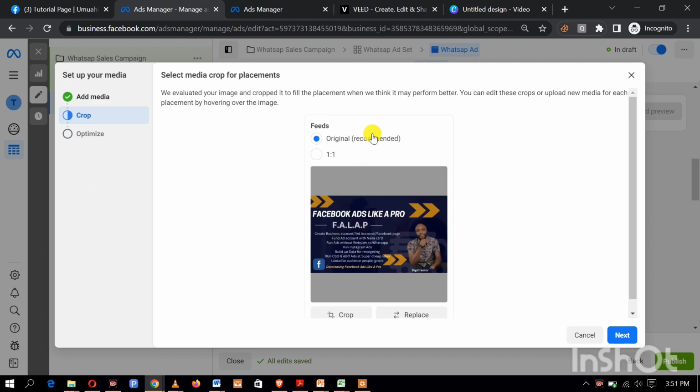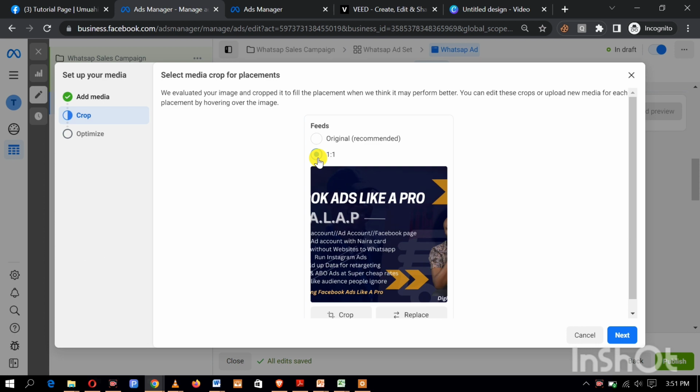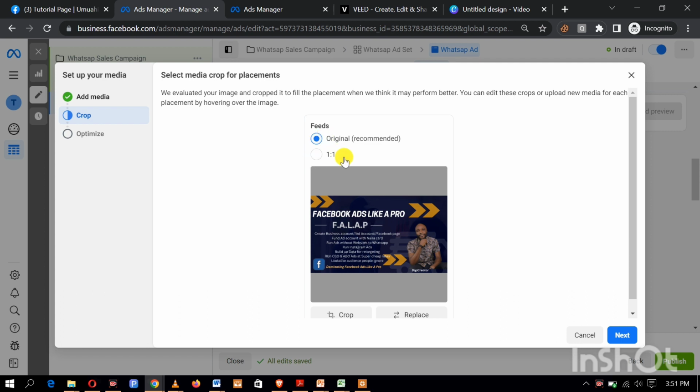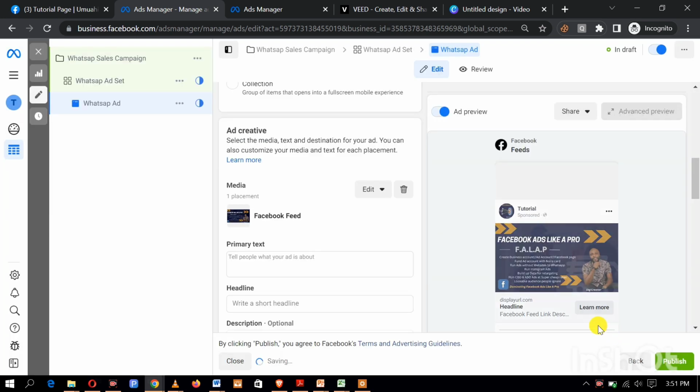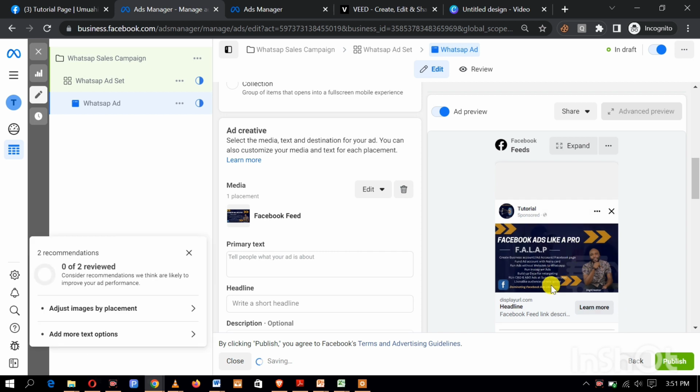So it's showing you the original recommended. If you put it on 1:1, this is how it's showing you. So you can see 1:1 is not good. The original, the way it is, is better. So you click on next, and click on done. Automatically you can see that your image has displayed. Now as you can see over here, your Facebook page is displaying and is sponsored.